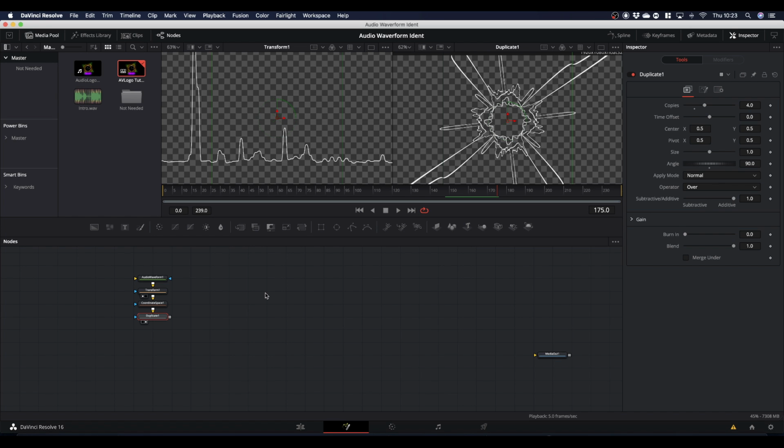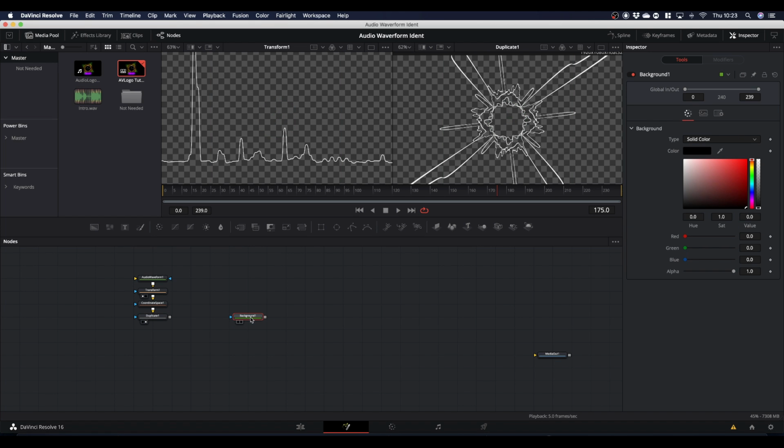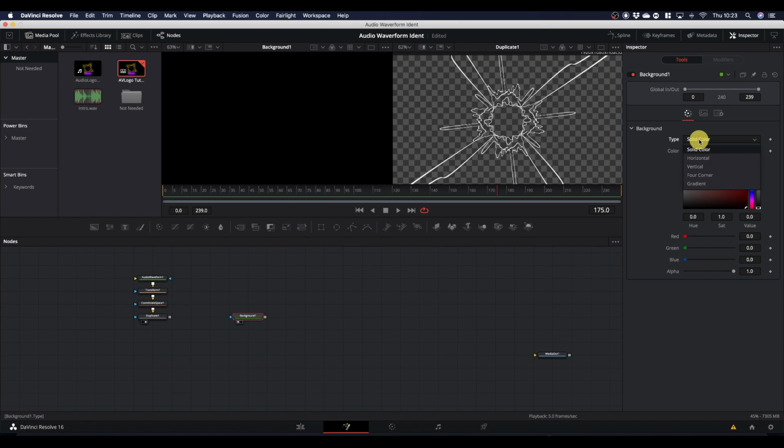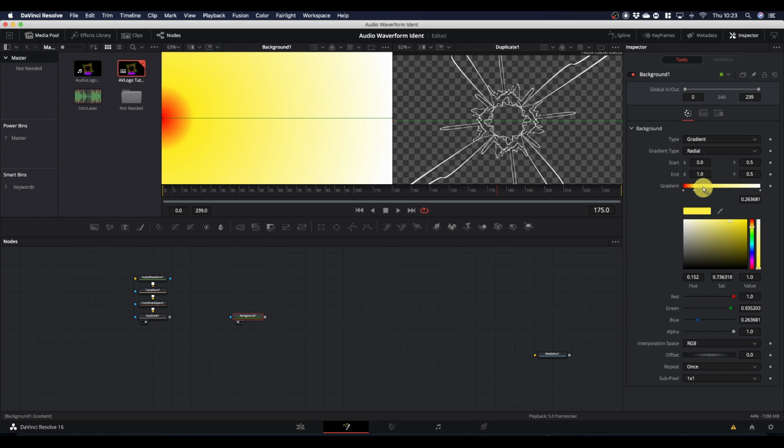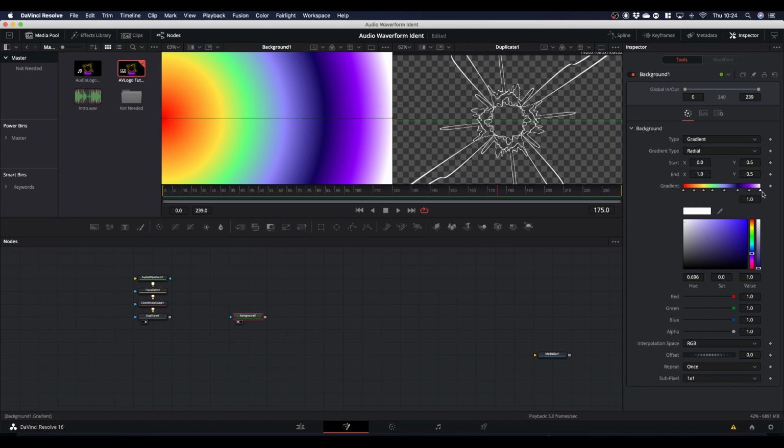So the next thing we need to do is add a bit of colour to it. So for that I brought in a background and I changed the background colour to gradient, radial, and then I basically made a rainbow which I will speed up. You get new points by just clicking on the colour bar itself. Now for this last point I brought it back to red. You'll see why in a minute.